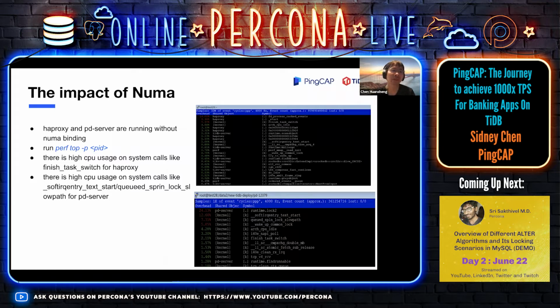The next step is looking at the impact of NUMA, because HAProxy and the PD server are running without NUMA binding. So there's a high finish task switch for HAProxy, and a high software IRQ entry and spin lock for the PD servers. This is the symptom that without NUMA binding, without CPU and memory affinity, the system calls will consume lots of CPU resource.